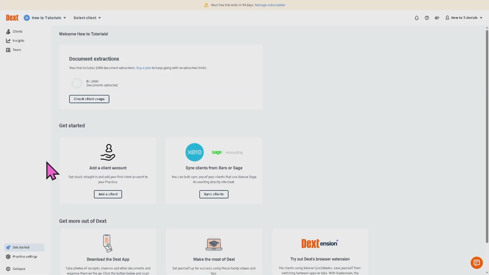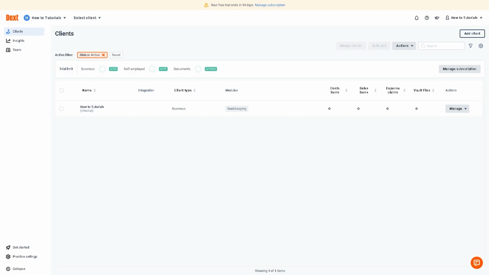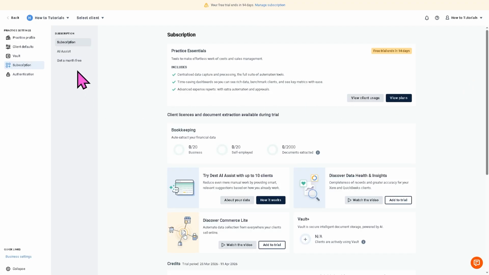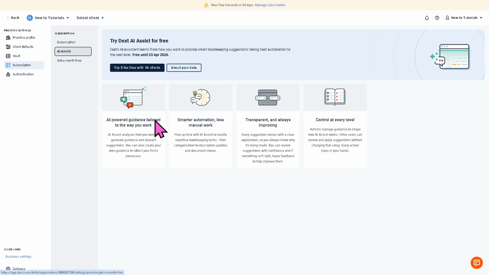You will be forwarded to the main dashboard of Dext platform. Once you're inside the dashboard, I want you to look for the AI Assist feature. And for you to be able to do that, click the Manage Subscription. And then, you see, click the AI Assist because this is where the magic happens.